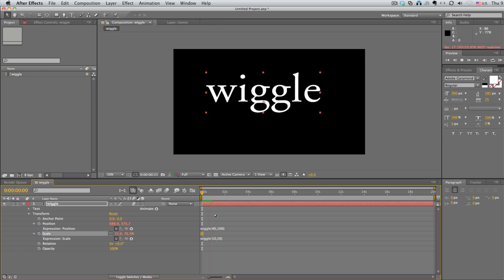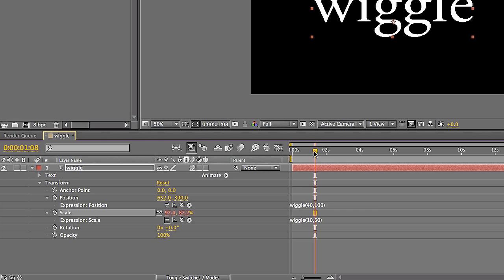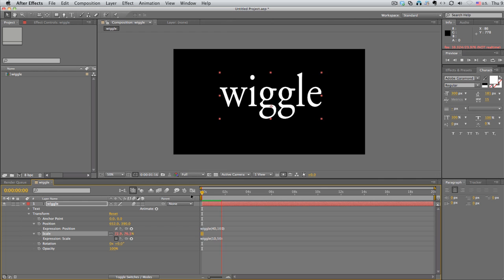So let's look at this. You know what? Let's turn off position. That's a little bit distracting. So in order to turn off the expression, right here there's an equal sign. You can disable it. So that is wiggling the scale. Now let's try some other things. Let's turn that one off.